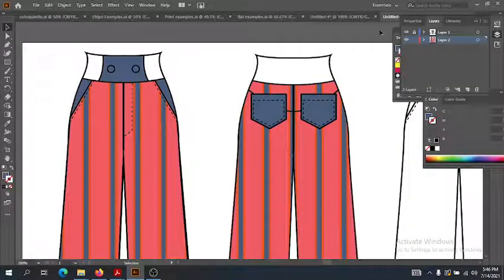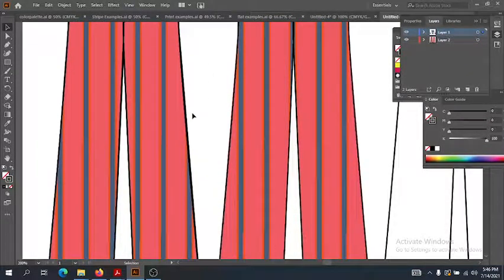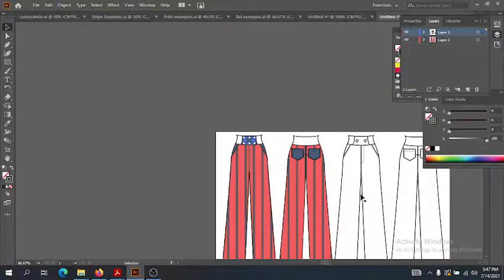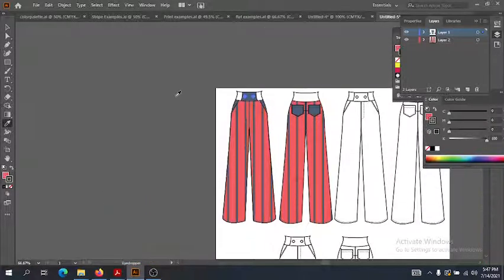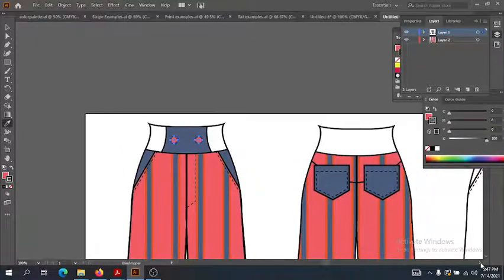So I'm just gonna go ahead and do the same thing to the buttons because they're already there that I did to the pockets. So I'm gonna unlock layer one so I'm able to select them. And I'm gonna go ahead and just make them pink from my color palette over here. Nice.